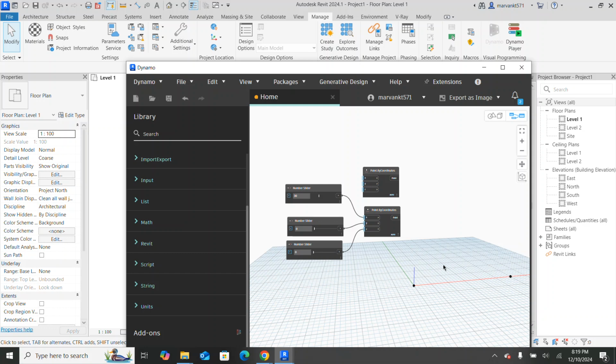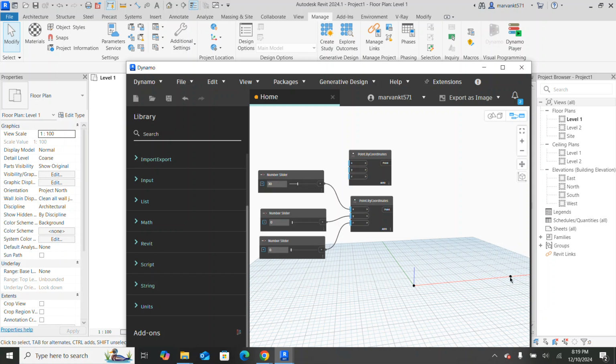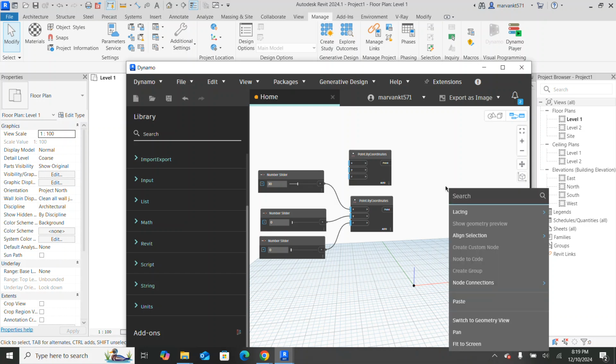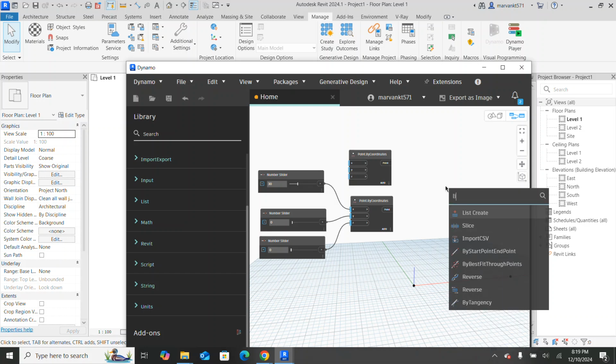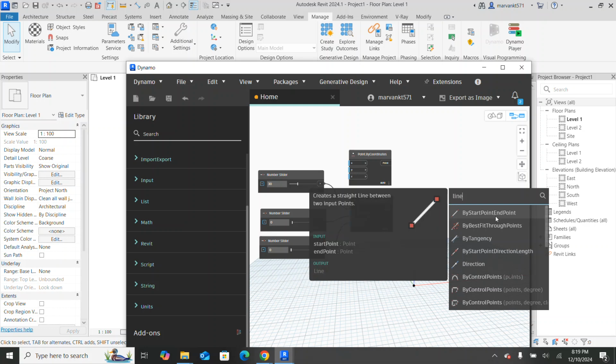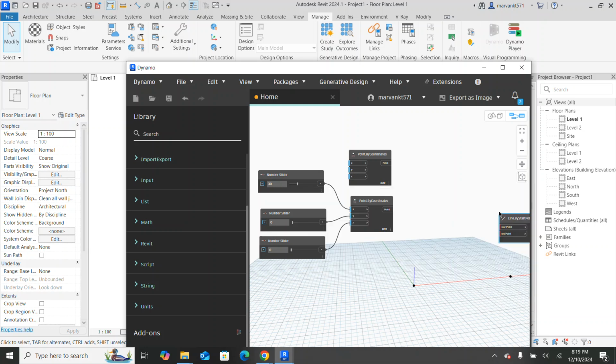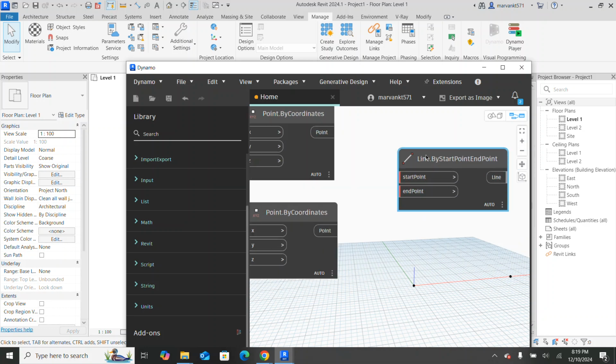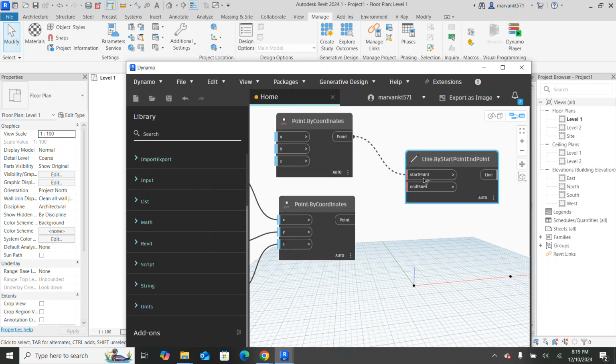Then what I want to do is connect these two points. Let's say I just want to connect one line from this point to this point. I right click and choose Line by Start Point and End Point. So we have to provide the start point and the end point. I select this as my start point and this as the end point. See, the line is created.